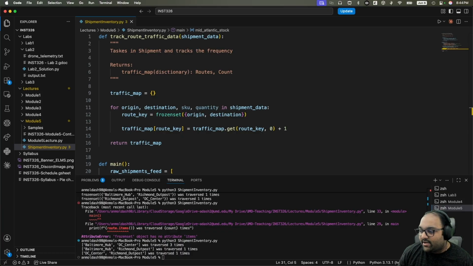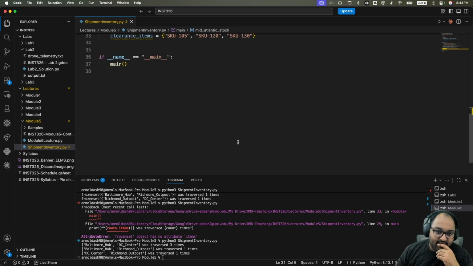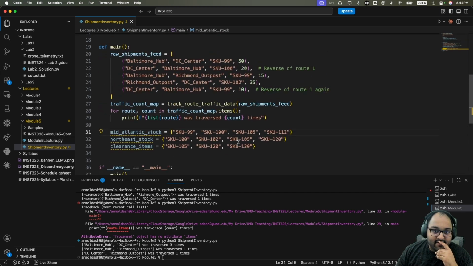But now what we're going to do is use these sets and all these things to find overlapping or missing inventory. So maybe we sent the same thing to multiple places, or one place doesn't have this, etc. We want to be able to identify that. So here we have this, looks good.